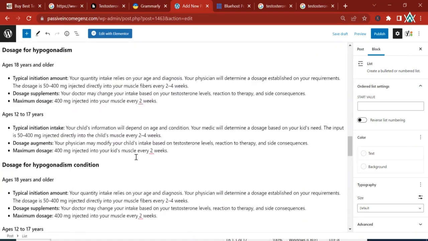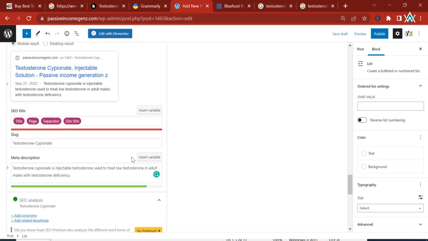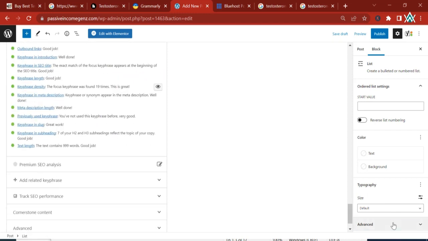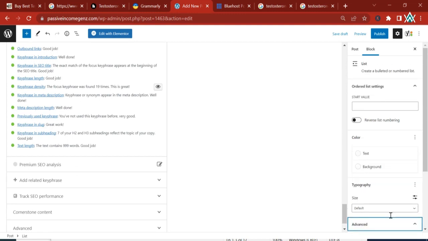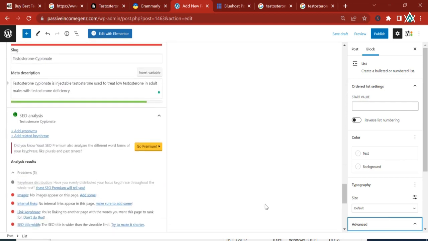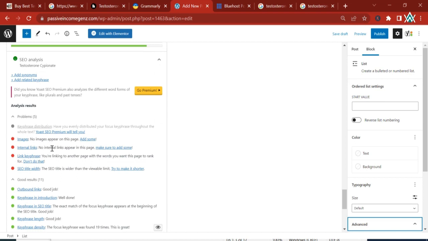So if I scroll down, that was an outbound link. I'll find that we have one less problem. Here we don't have any more that we need to add outbound links. It was completely removed. And if you add images to this article, now you can add images, which is not really what I'm intending to do right now because I'm just going to deliver this article the way it is. But if you add images, and especially if the image contains an alt text that has something to do with testosterone cypionate, then it also will boost your SEO.